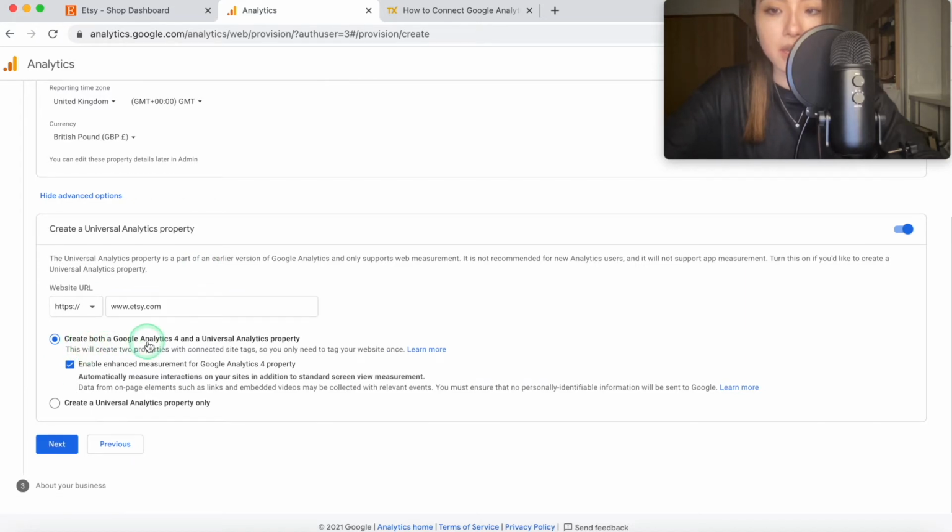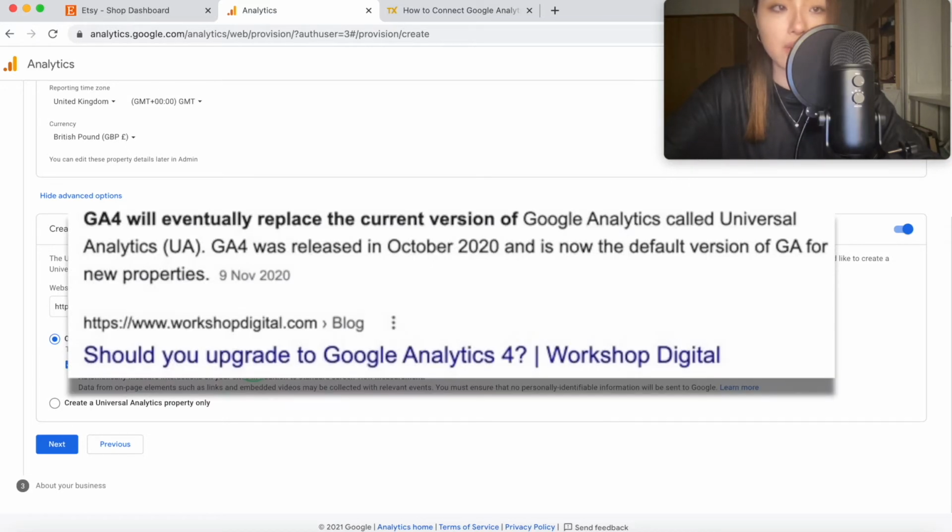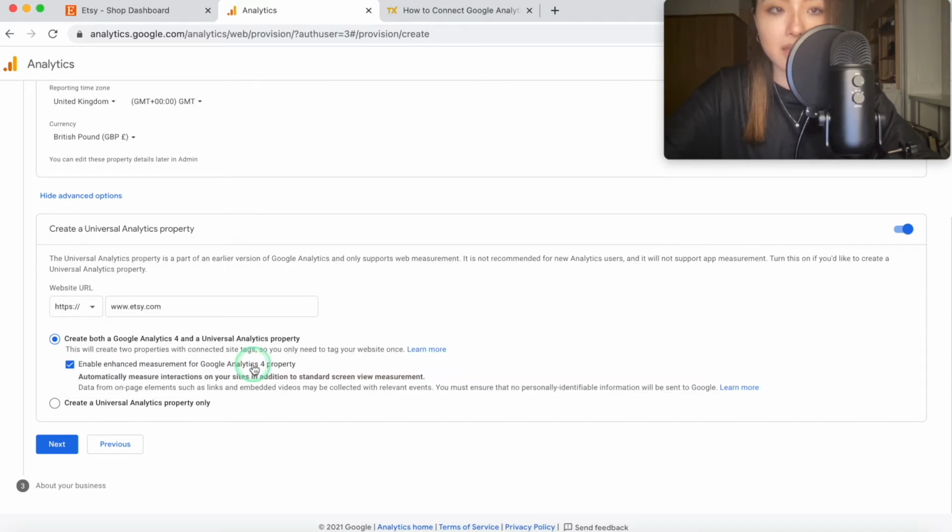You want to keep create a Google Analytics 4 property and a universal analytics property checked. This will create two properties with connected site tags, so you only need to tag your website once, okay? And we're going to be using the UA tracking code to do that. And the reason you want to keep both of these is that it's going to create two data properties. So I believe the plan for Google is to replace the universal analytics property with GA4 eventually. So you want to be creating both in case they get rid of UA entirely. I don't think that's likely in the near future, but just in case, okay?